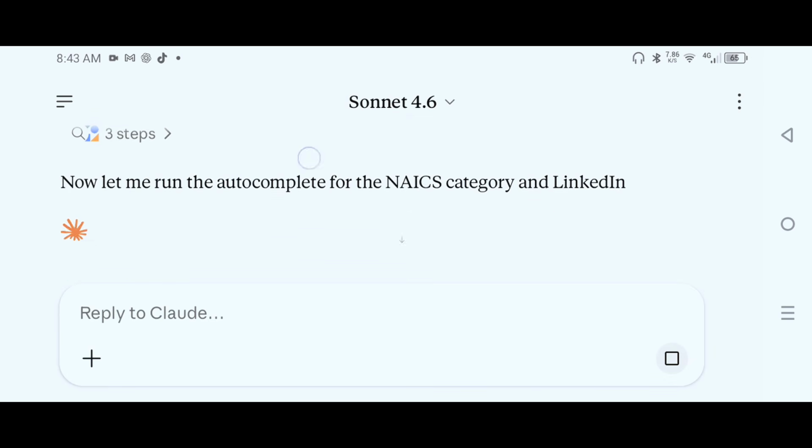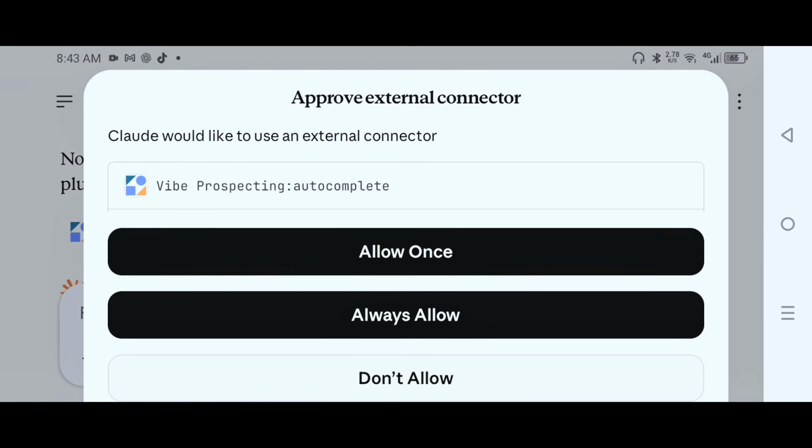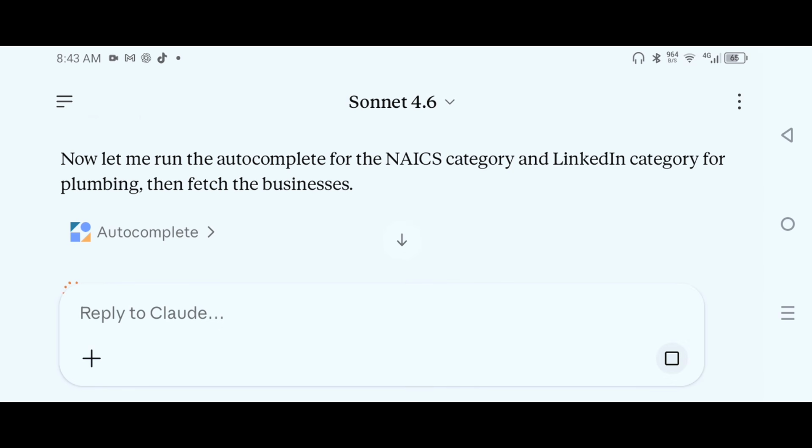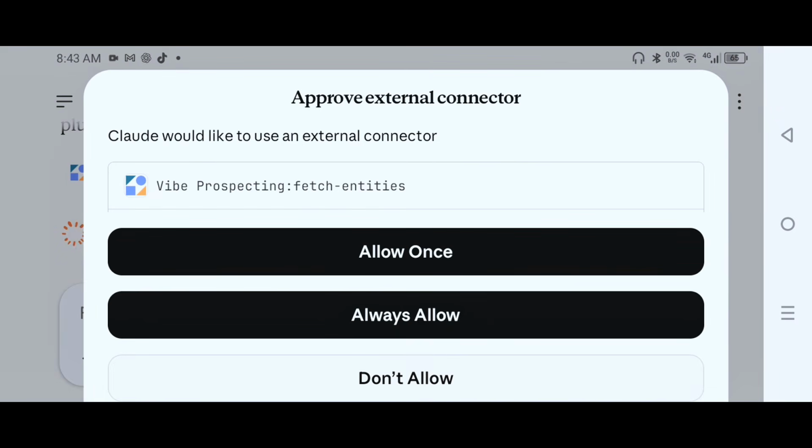Okay. So three steps. All right. Let's go. Allow, always allow, always allow, right? So Vibe Prospecting has been triggered because we mentioned Vibe Prospecting. So it has been triggered now. Allow, always allow.